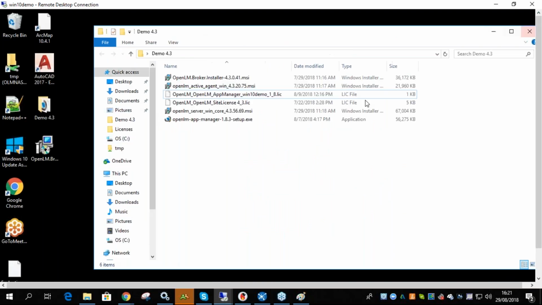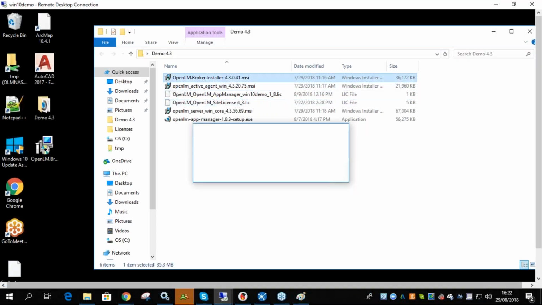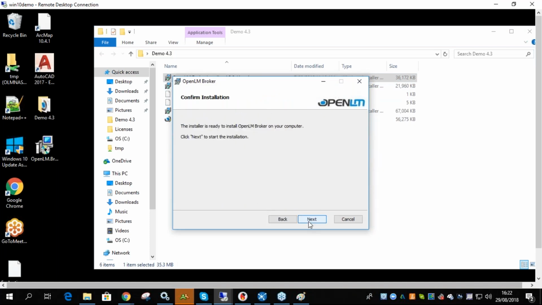Okay, so we have the App Manager. It's installed. No further configurations are needed. And we have the license inside. So what do we need to do next? The next in the chain is the broker. So let's install the broker on the same machine as the App Manager. So next, agree, next.